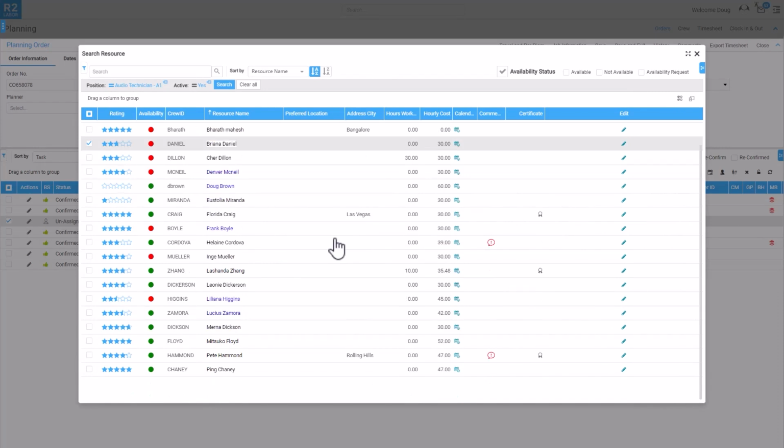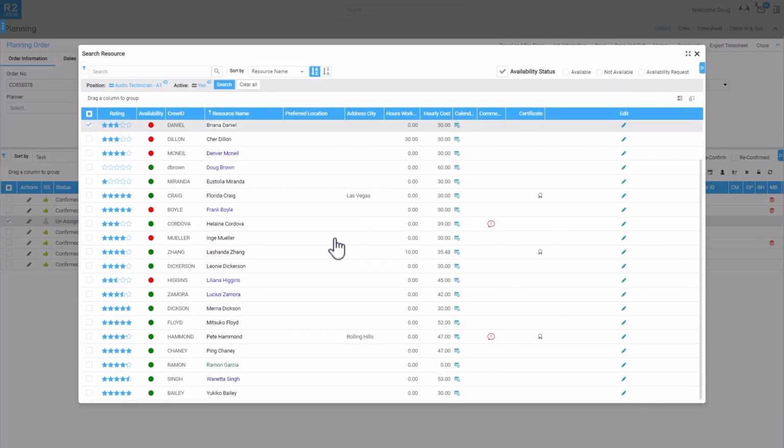To access the resource profile, we would do that through the Edit button. And today we're going to be looking at Pete, and we'll look at his resource profile.